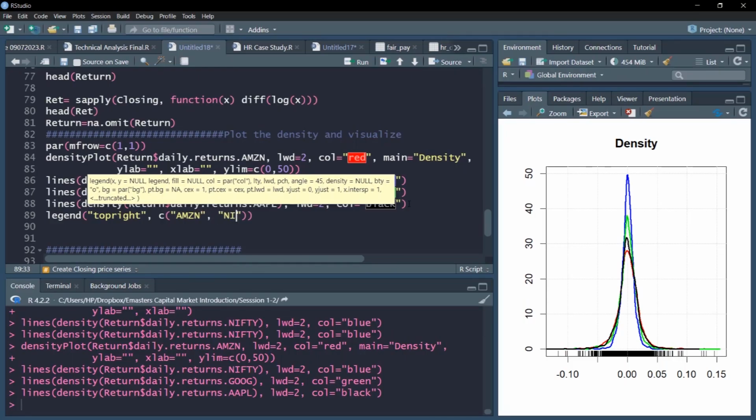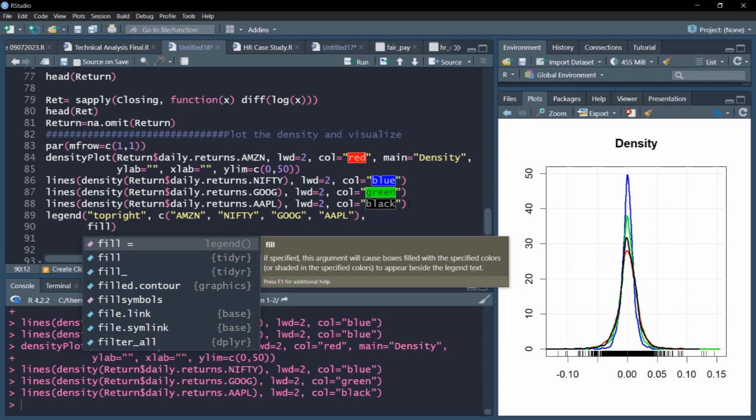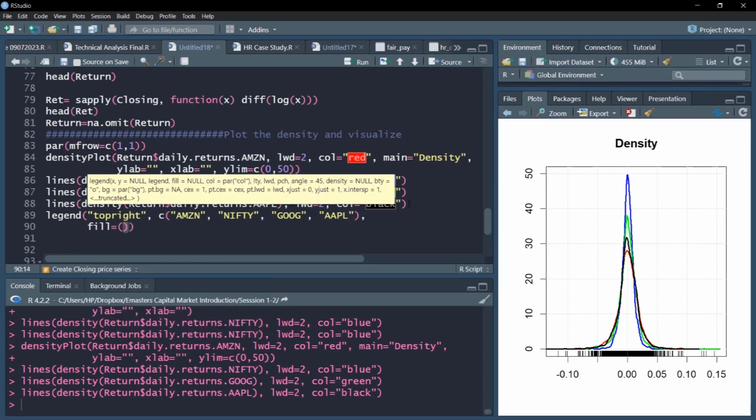then Nifty, and then Google, and lastly I'll use Apple. So these will be my tickers, and in the next set of commands I'll give the color fill. So fill will tell R that the legend entries are in this color, and green.